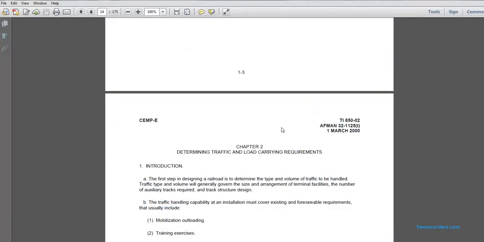Chapter 2 of the U.S. Army Corps of Engineers, Rehabilitation and Design of Railroads, CI 885002, AFM 321125, Chapter 2, Determining Traffic and Load Carrying Requirements.